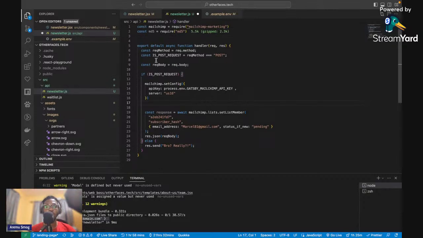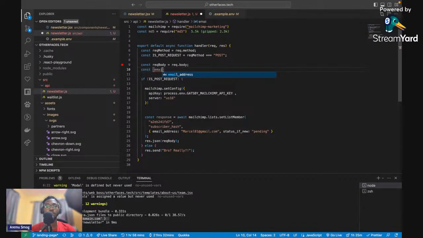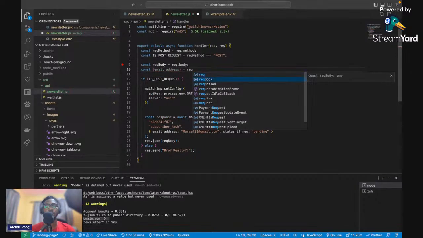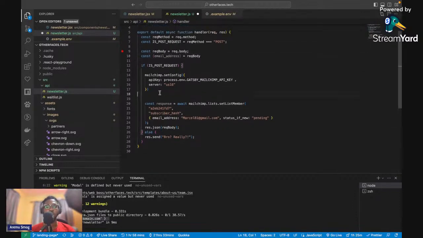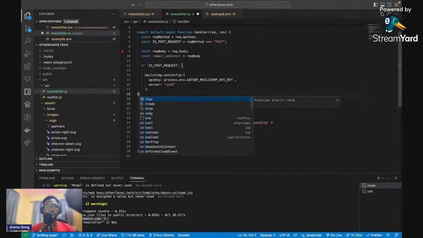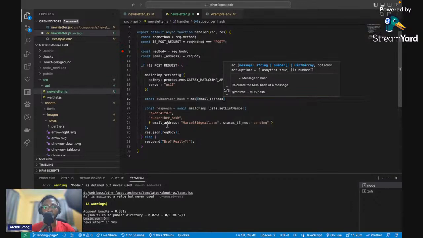Cool stuff. To get the subscriber hash, remember that I said request.body basically contains all the payload from the front end. So what that means is that I can now get the email address equals request.body. Then I can come over here and say const subscriber hash. Backend snake case, I don't know. Front end, I'm much more comfortable using camel case. So subscriber hash should now be md5 of the email address, right?